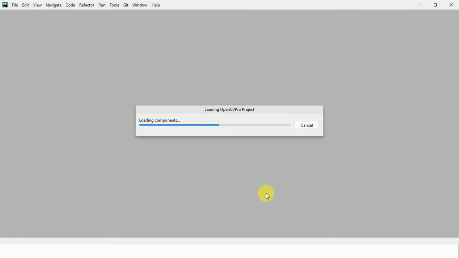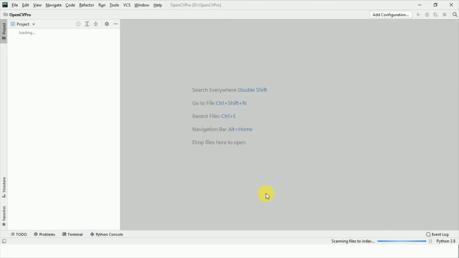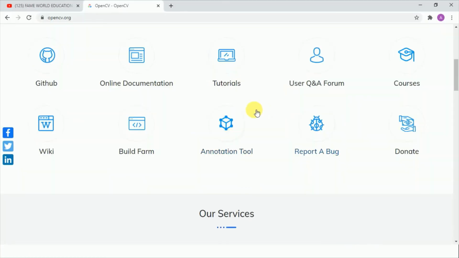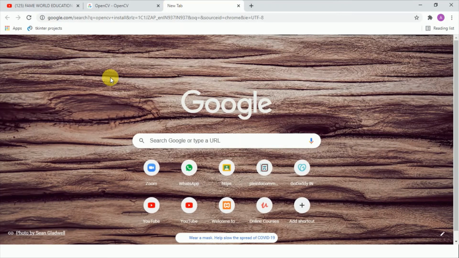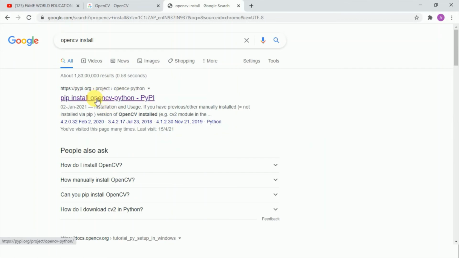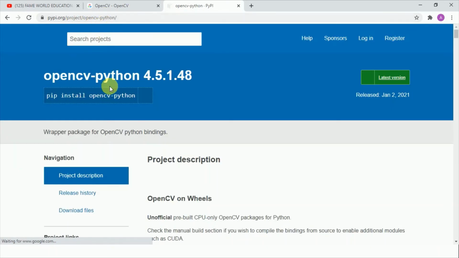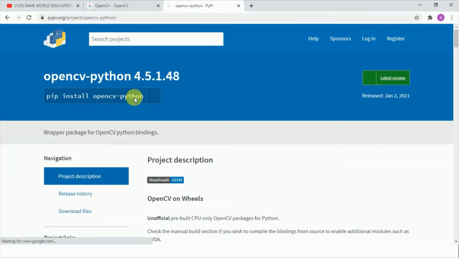So here you can see our project folder is open. As I said, I'll be telling you the installation in this video only. We have to install OpenCV into our system. For that, I'll go to PyPI, the website that lists all the packages available for Python. Here you can see pip install opencv-python.